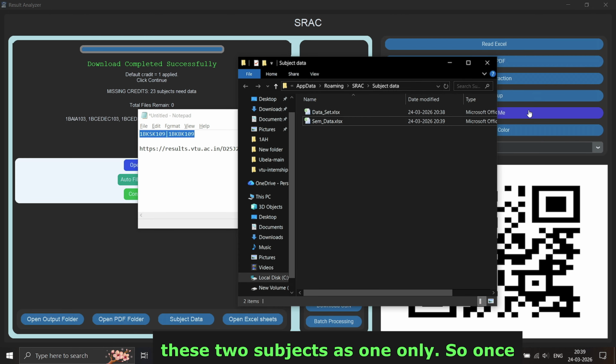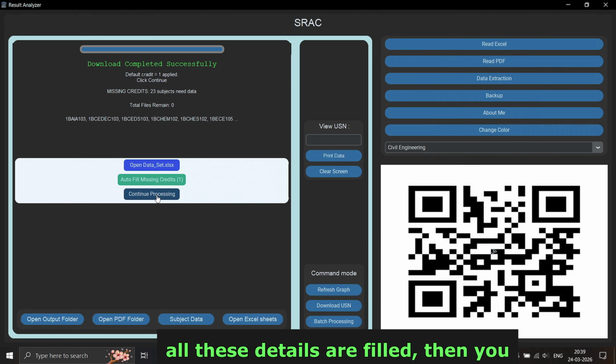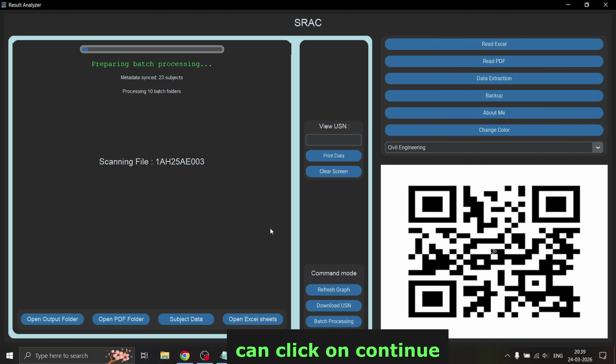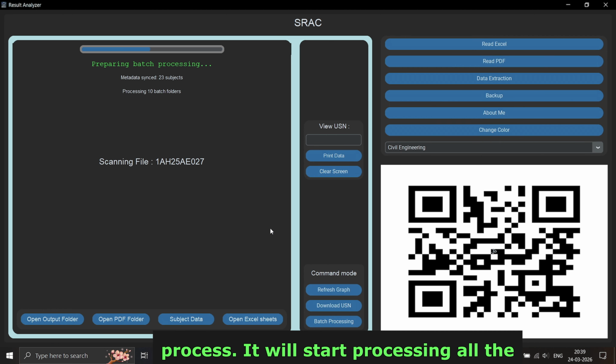So once all these details are filled, then you can click on continue process. It will start processing all the data, and once it is processed, you will be able to see all the content.